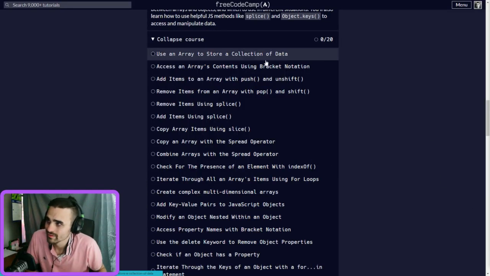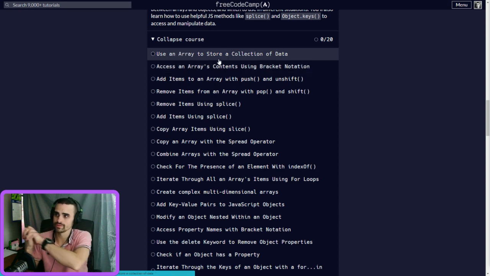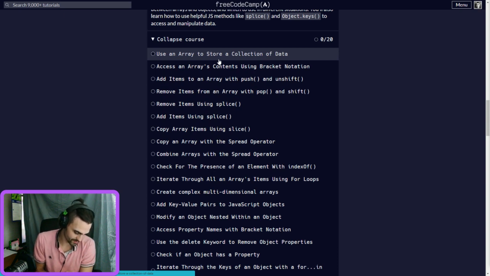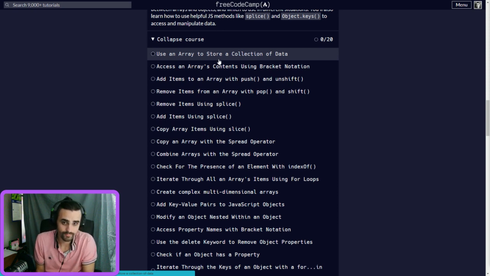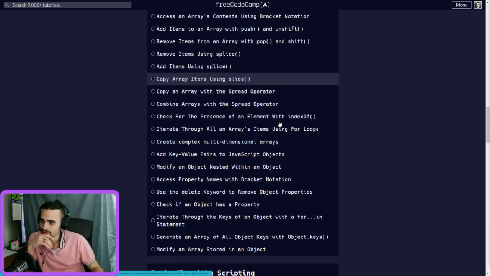So here we are. First one we're going to do, use an array to store a collection of data. So I think we've already done this before, but it's good to brush up and relearn some of the stuff. It's been a while since we did the basic JavaScripting, so some people may have forgotten a little bit, which is okay. But yeah, learning more about storing data, accessing data, like learning about more of objects is great.